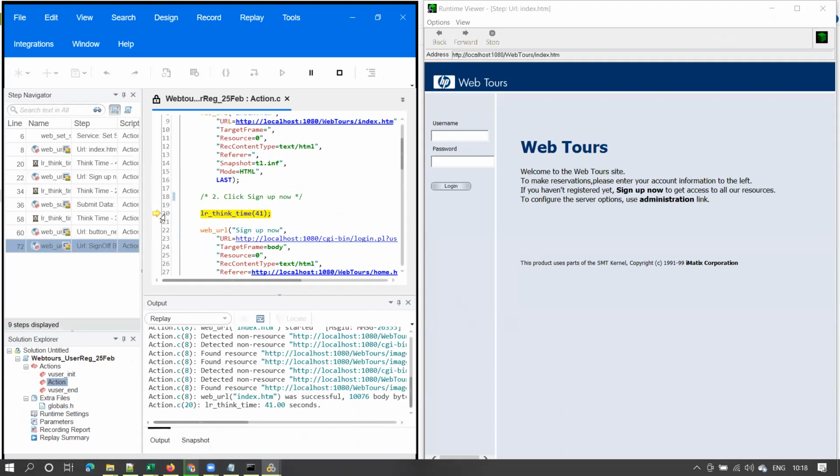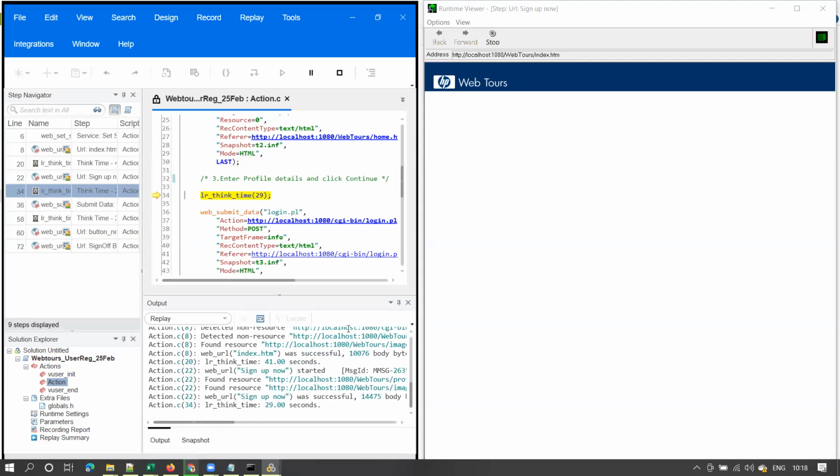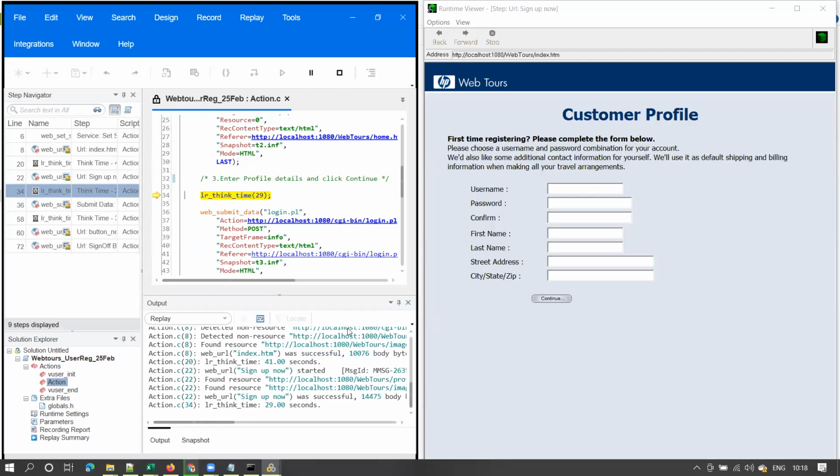It is executing line number 20 and it is executing think time now. VuGen is executing think time now, right? This marker clearly shows that, isn't it? Any queries we can discuss while the think time is getting executed? No queries?